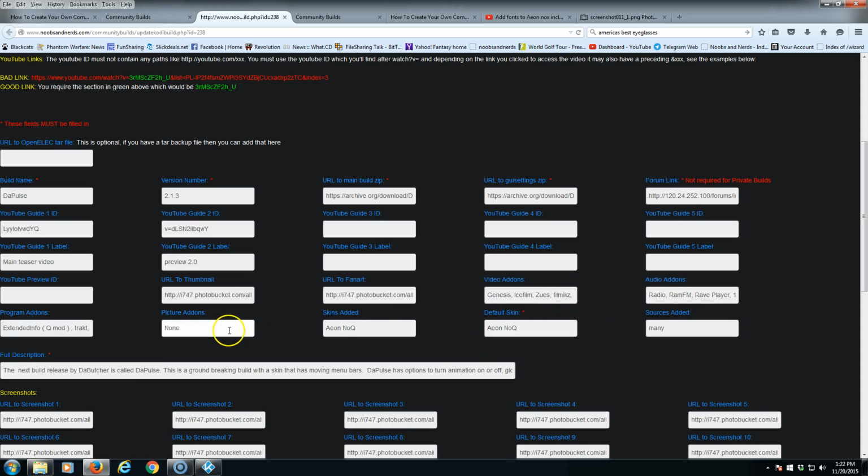What's in there? The skin that it's on, default skin, what sources, and again, you could put more information or less information in some of these add-ons, but it gives the end user the ability to see what you actually offer.